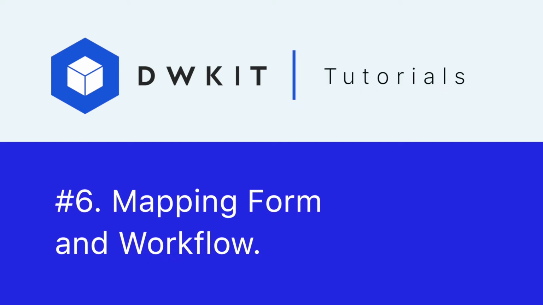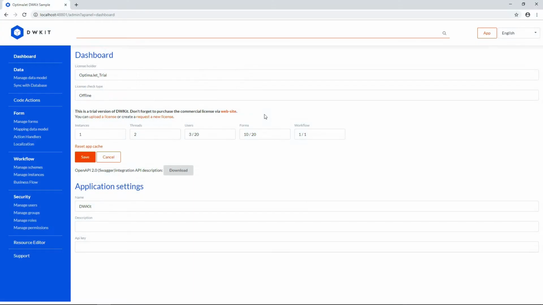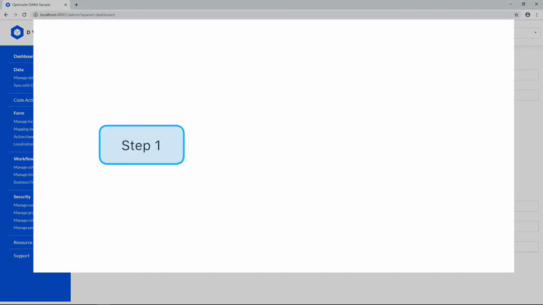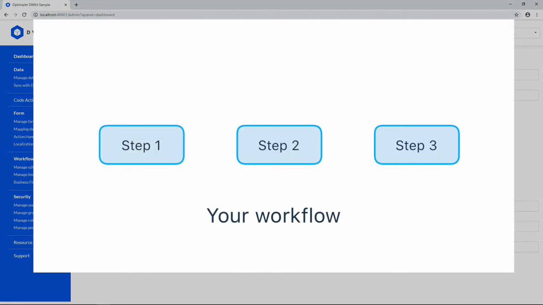In this tutorial, we will learn how to bind the form that we created earlier to a workflow. This system allows users to use workflows via forms, while admins can monitor current states for all users in all processes. There are usually multiple steps or activities in a workflow, with commands that transition from one step to another.